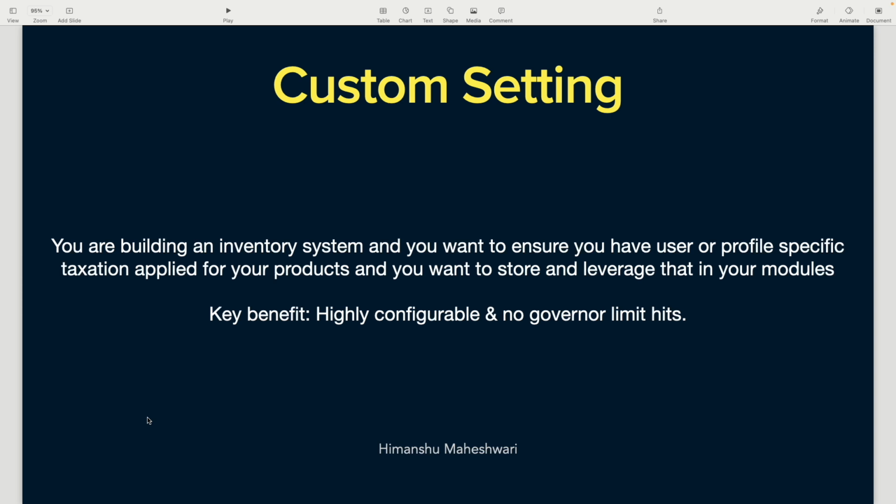At the same time, if there's another person, Rakesh, who logs in from United Arab Emirates but is of a different profile, or let's say he's basically a different user, he should be taxed 18% VAT, due to some parameters. So how do you configure or set up this kind of framework, right?